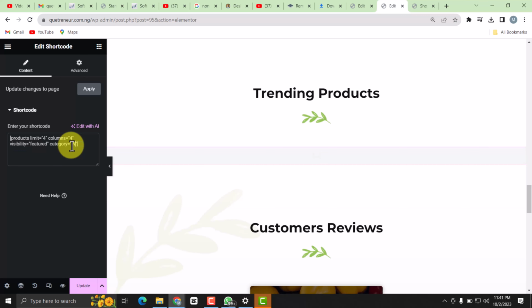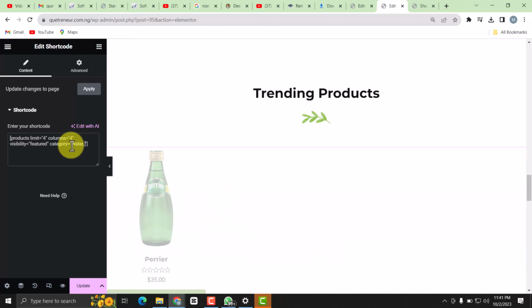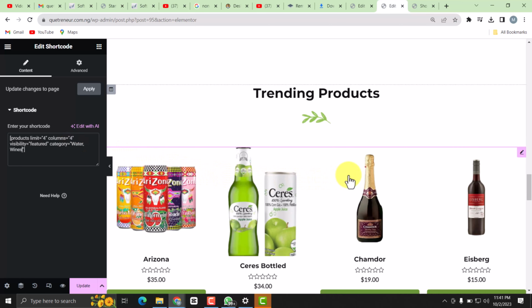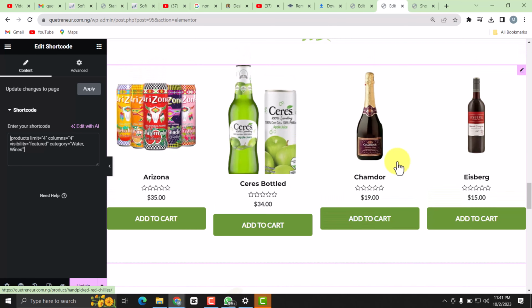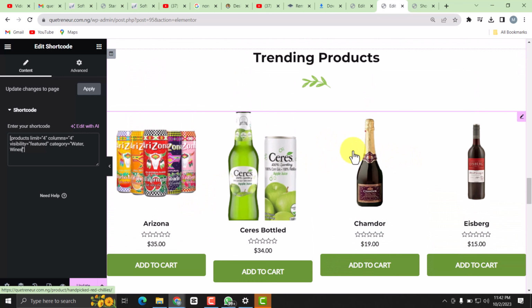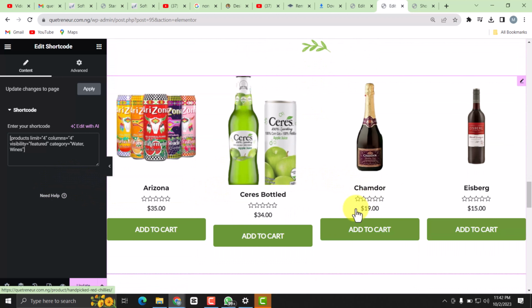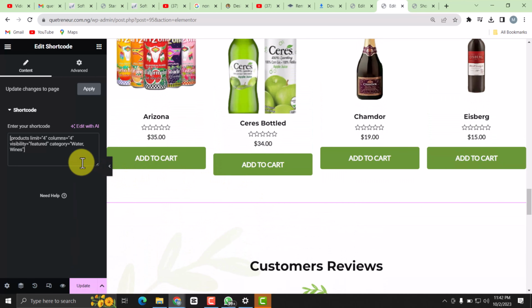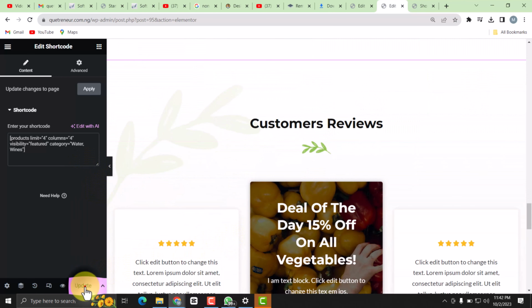Now water first, water, then comma, then we have wines. Okay, now that is that. We have them right here. So okay, that is that. One click on update.